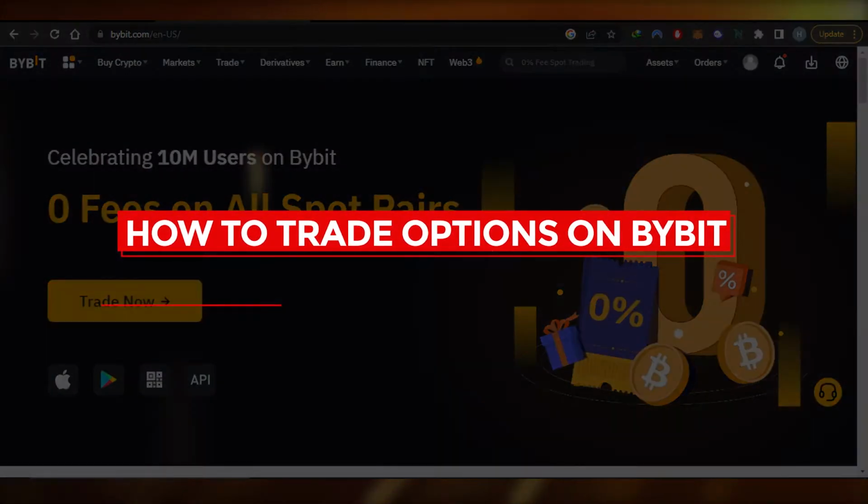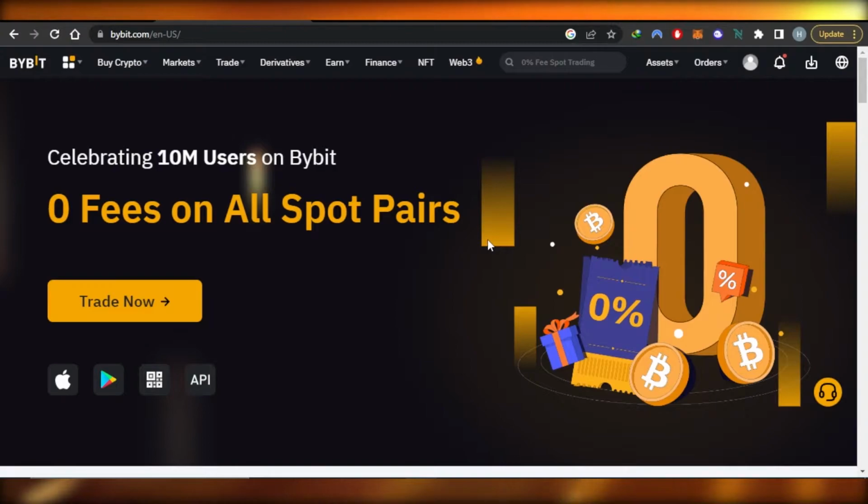How to trade options on Bybit. Easy tutorial for beginners. Hi guys, welcome back. Today I'm giving you a tutorial on how to trade options using Bybit. So let's get into it.